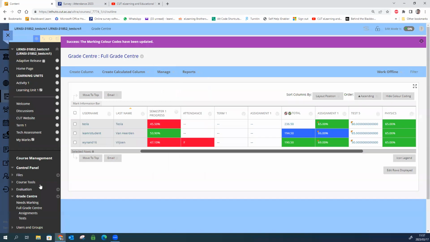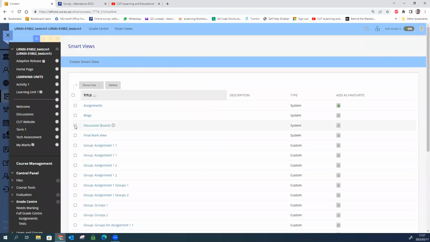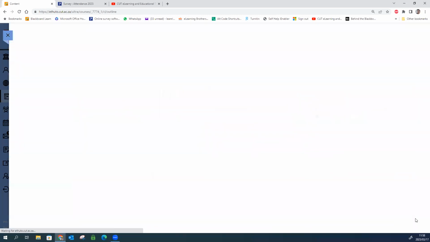Smart views. So like I said, we have the smart views here, assignments and tests. If you want to add some more, if you, for instance, use discussions a lot, you can go and add the discussions as a smart view.